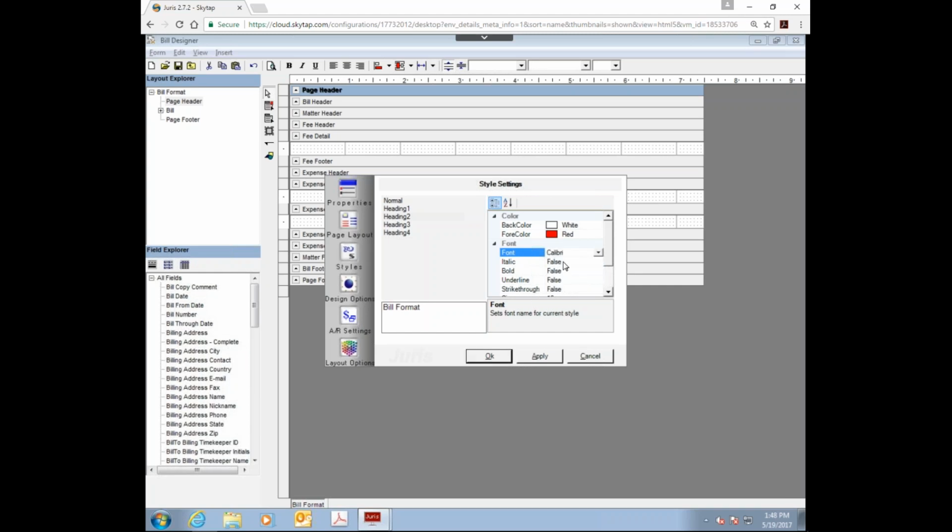Whether I want to italicize. False means it's not going to be in italics. Same with bold, but if I wanted this to be bold, then I change the false to true. And then underline, strike through. A lot of these terms should be familiar to you if you've used a word processor. And then here's the size of the font. So here I can make it a little bit larger.